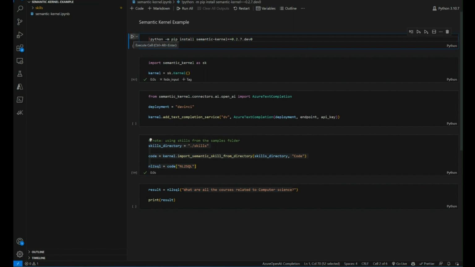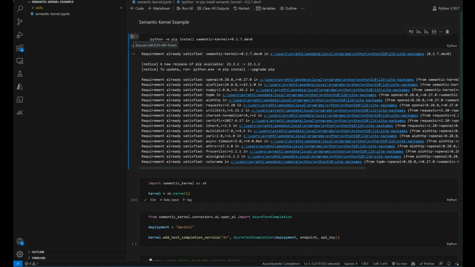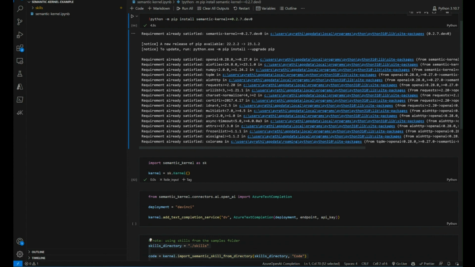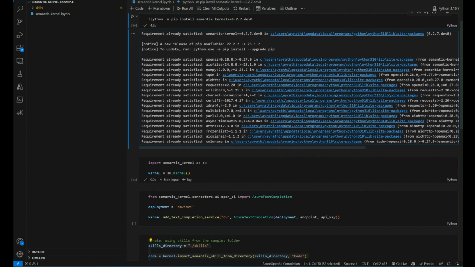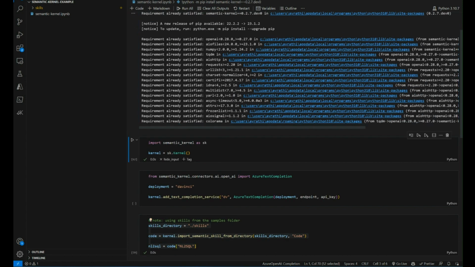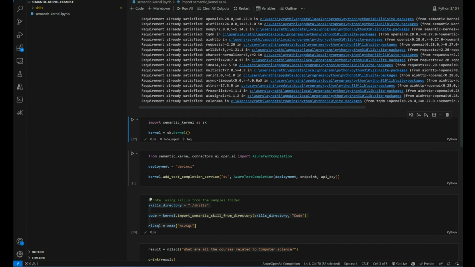First is to install Semantic Kernel. The command to install that is pip install semantic-kernel and the corresponding version. As I've already installed this, it took very little time, but in the initial run, it might take a few more seconds to install. After that, I'll import the semantic kernel.